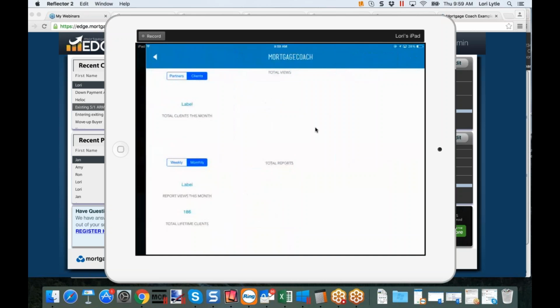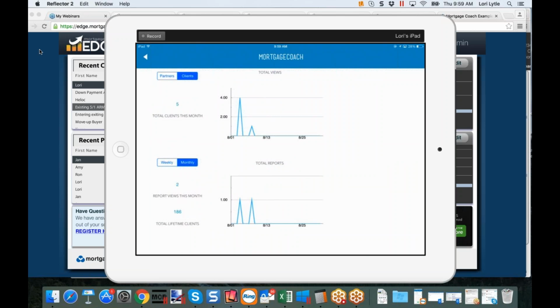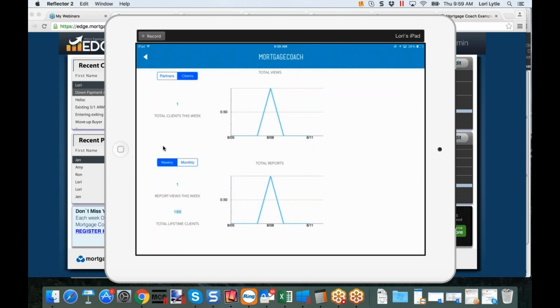Also want to point out your performance. This is also when you're in the home screen. When you go into view, this is where you can see your different views. You have partners or clients, whichever one you want to look at. I'm looking at my client ones, and a weekly or monthly. So if you want to change and see what you've been doing that week, you'll be able to track it here.